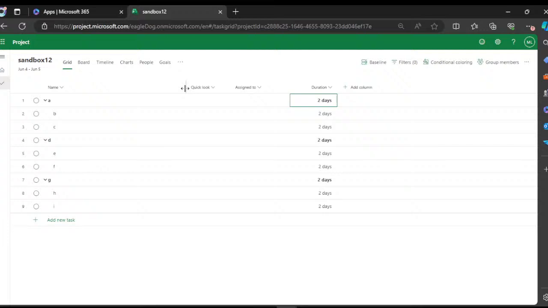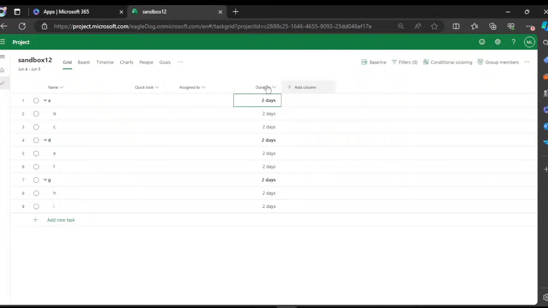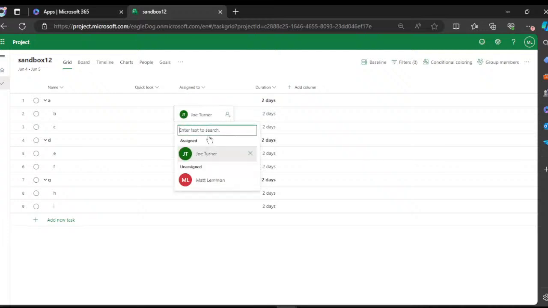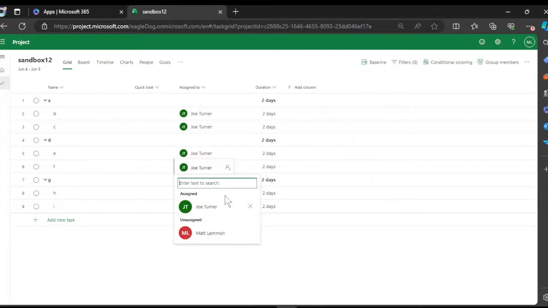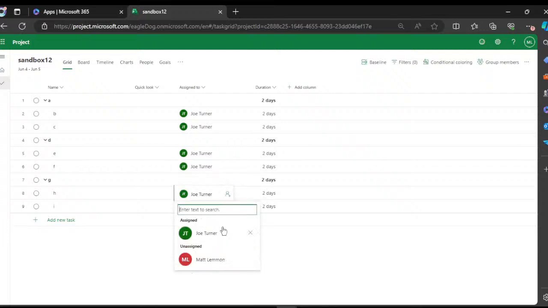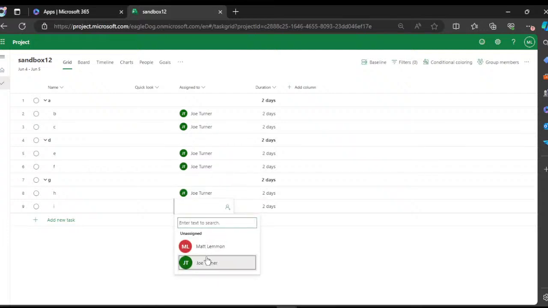Now, I also want to see some other information here. I want to see the start date and finish date, and here we've got who they're assigned to. Oh, A again, summary task, can't do that one, but let's assign this one to Joe. And let's assign this one to Joe also. And we're just going to assign everything to Joe. Joe is a good hard worker around here at the eagleDog Corporation.